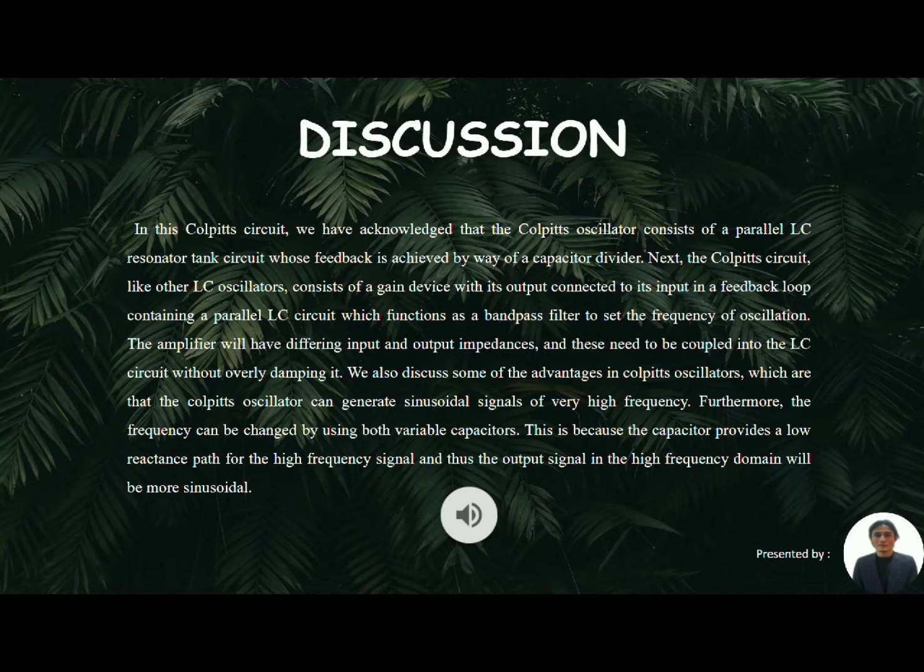without overly damping it. We also discuss some of the advantages of Colpitts oscillators, which are that the Colpitts oscillator can generate sinusoidal signals of very high frequency. Furthermore, the frequency can be changed by using variable capacitors. This is because the capacitors provide a low reactance path for the high frequency signal, and thus the output signal in the high frequency domain will be more sinusoidal.